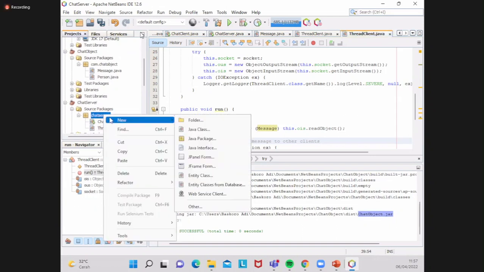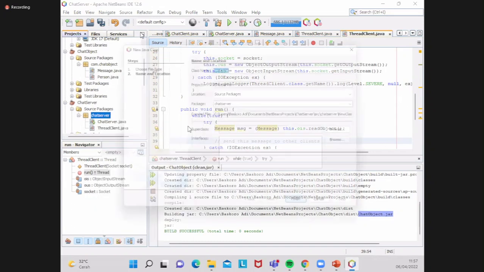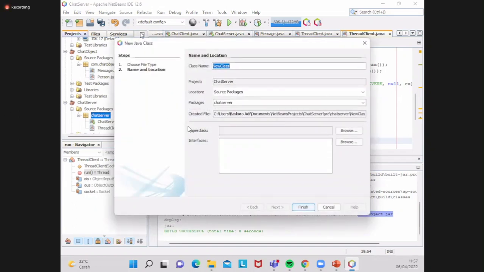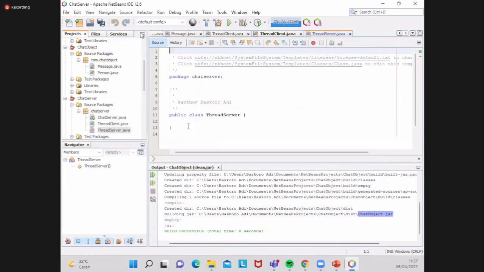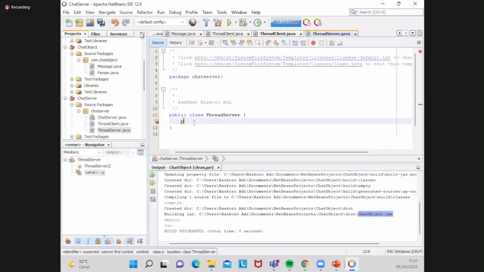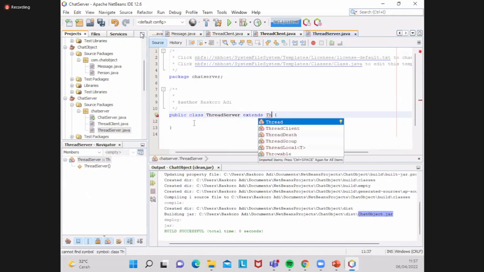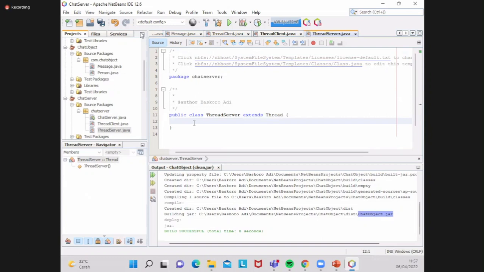I'm just going to create a new thread object. So instead of just using thread clients, I'm going to create something called thread server. This is the object that waits for the connection and then maintains the list of clients. Because this is going to be another thread, I'm just going to make it extend Thread.